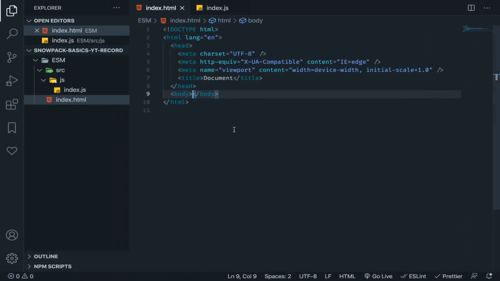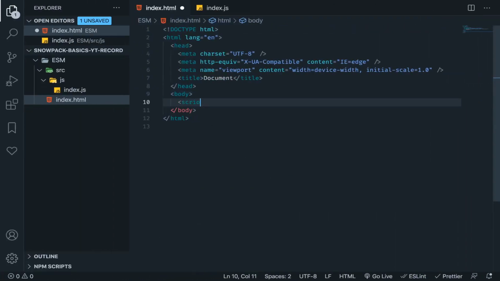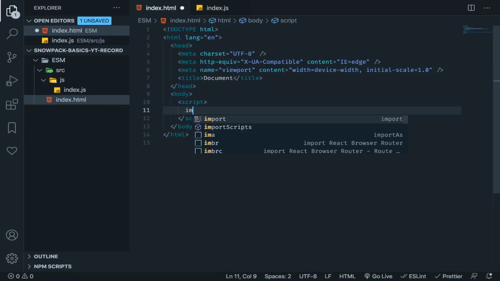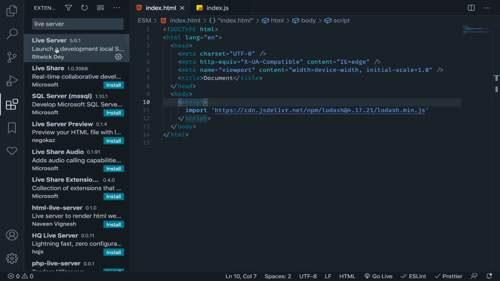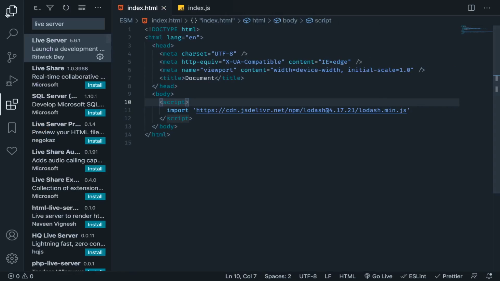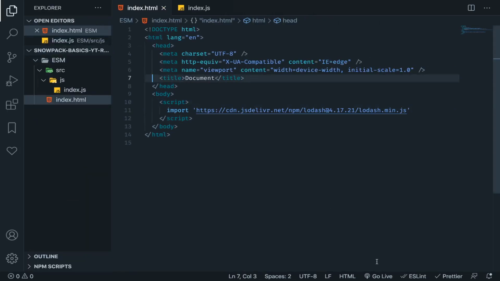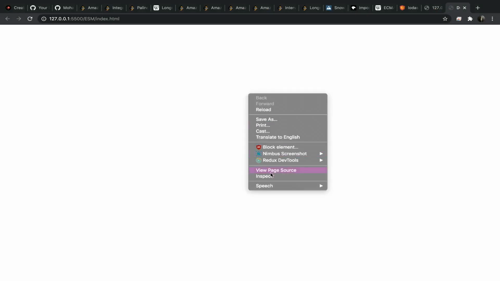So copy the URL, and let me go here and put a script tag, and I will import Lodash like this. But this won't actually work. Let me show you that this won't work. I'm using Live Server, an extension in VS Code. This will serve my static files using a server. So I'll just hit Go Live, and we have it here.